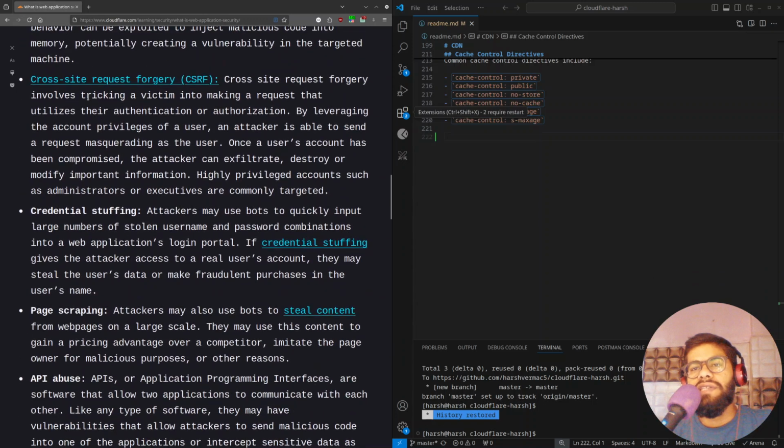Next, cross-site request forgery (CSRF). Cross-site request forgery involves tricking a victim into making a request that utilizes their authentication or authorization by leveraging the account privilege of a user. An attacker is able to send a request masquerading as a user. Once a user account has been compromised, the attacker can exfiltrate, destroy, or modify important information. Highly privileged accounts such as administrators and executives are commonly targeted.